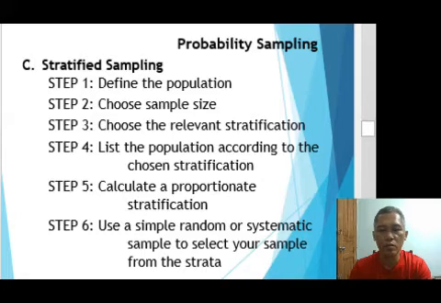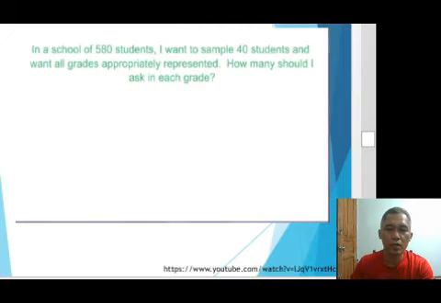Step 4, list the population according to the chosen stratification. Step 5, calculate the proportionate stratification. For this step, the researcher will do some calculation to get the desired number of samples from each stratum. Step 6, the researcher could use simple random or systematic sampling to select the sample from the strata. Here is a video showing how stratified sampling is done.